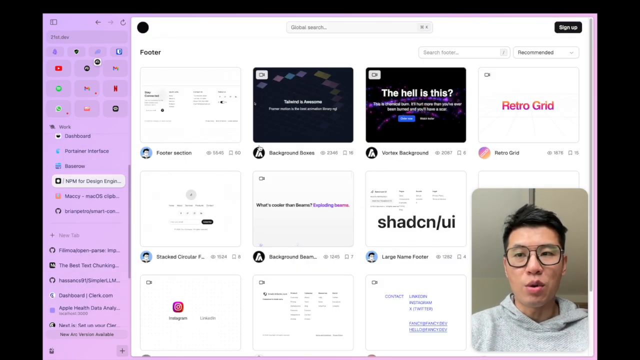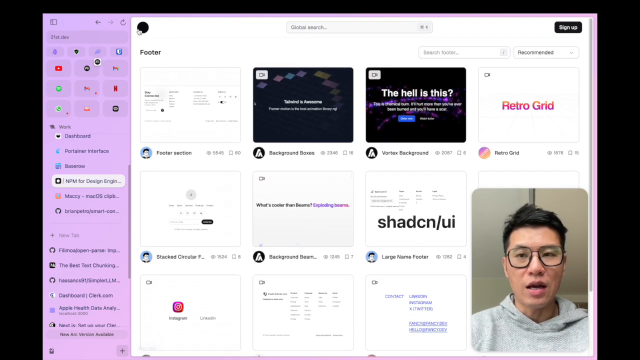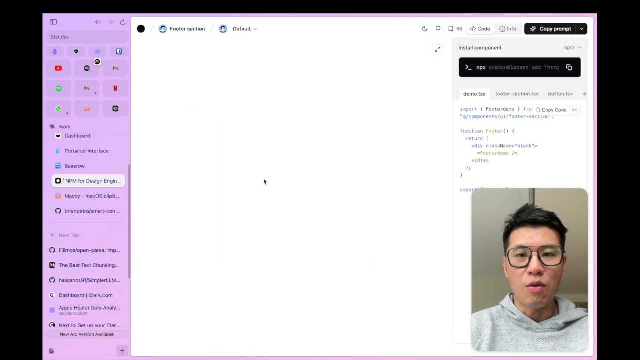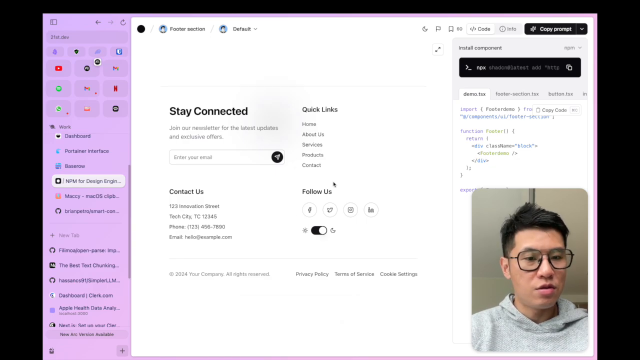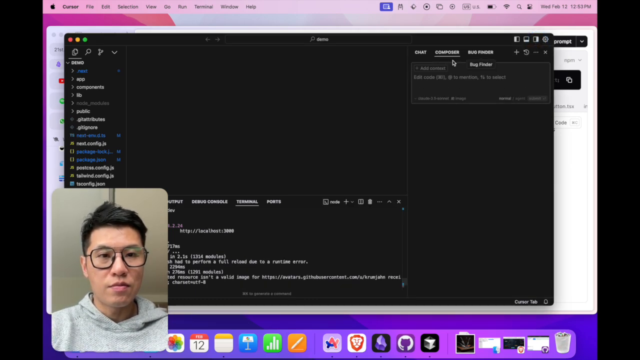If you come to 21st.dev, there's a lot of interesting UI elements I can have. This is the element that I want. I want to add this footer to the bottom of my site. All I need to do is copy prompt, go to my Cursor, and then I bring up Composer.